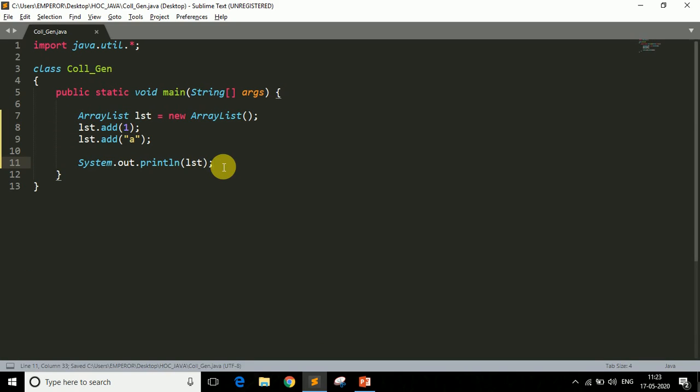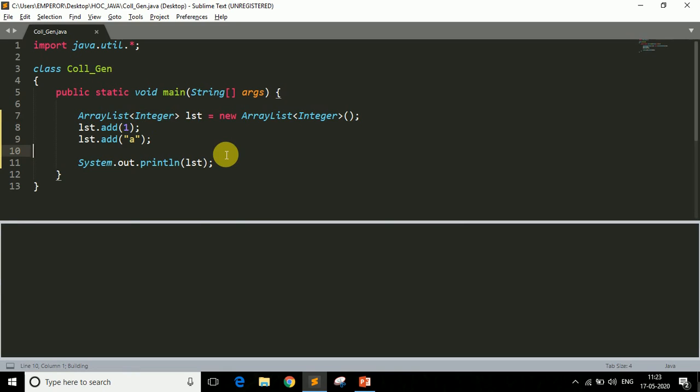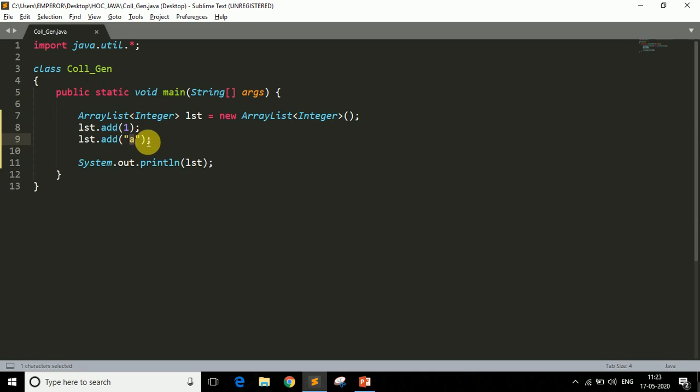But now if we want to use generics with this collection, what we have to do is write angular brackets here, and then specify the data type here, that is, what type of data this collection will accept. So let's say I want to specify Integer here. I want to have data of integer type, and here also you have to specify Integer. Okay, so now we use the collection with generics. Now if I run the program, as you can see, it throws an error, and the error says string cannot be converted to integer, because we have specified the integer data type here, and now we cannot pass any type of data. We have to pass only integer type data.